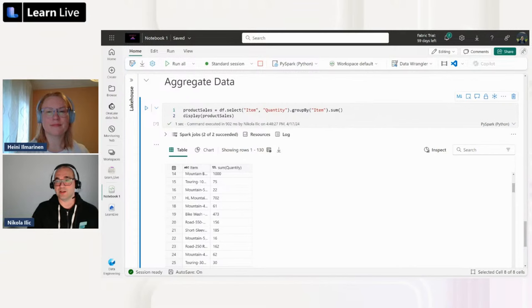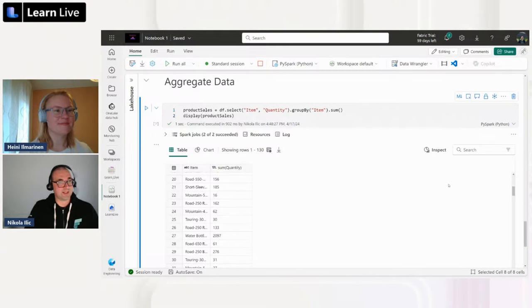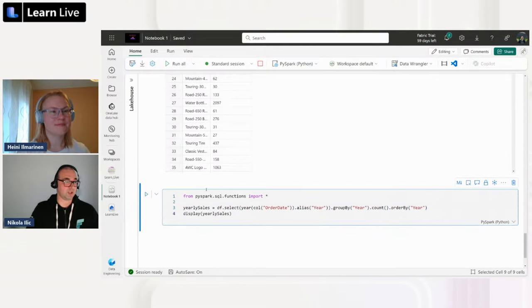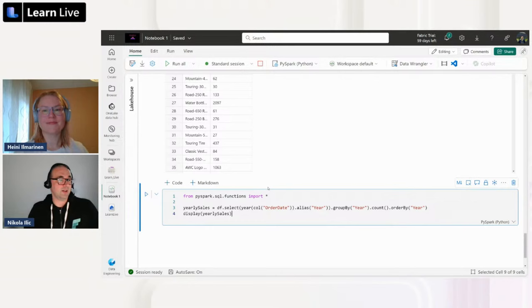the Fabric notebook. Okay, so the next thing I want to show you is how to essentially change the names of the columns. That's also part of data exploration here. Again, I will use PySpark, Spark SQL, for this example.